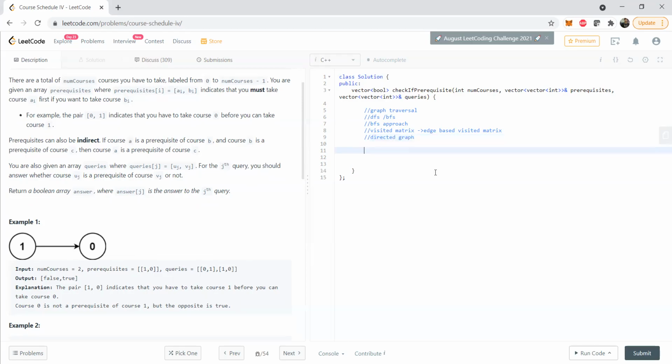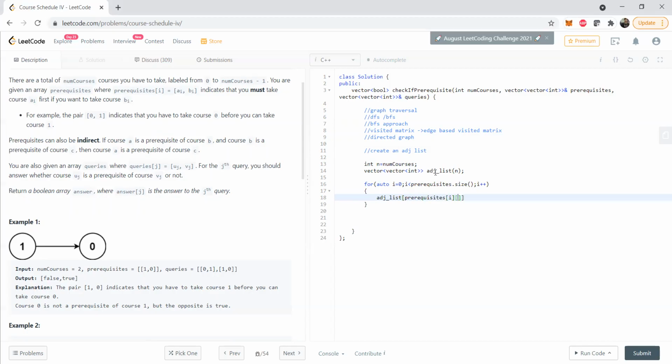So first let us try to model this approach. We are going to create an adjacency list. Let us first take the number of nodes, the numCourses in this case, and initialize the vector of adjacency lists, which is going to be of size n, the number of courses. We write a loop through the prerequisites and append to the list, because this will reduce the time complexity to V plus E in the case of BFS traversals. The graph is now created.